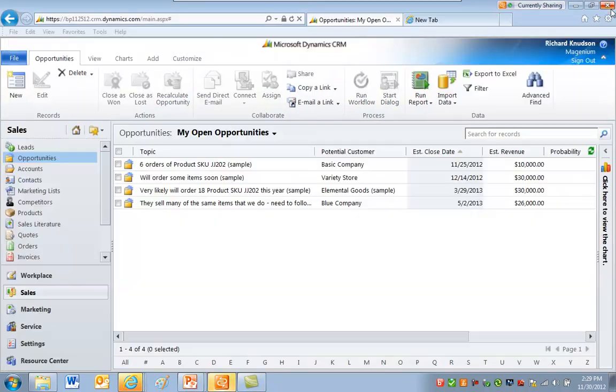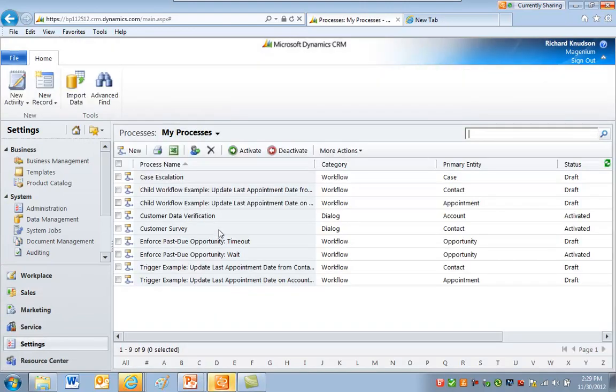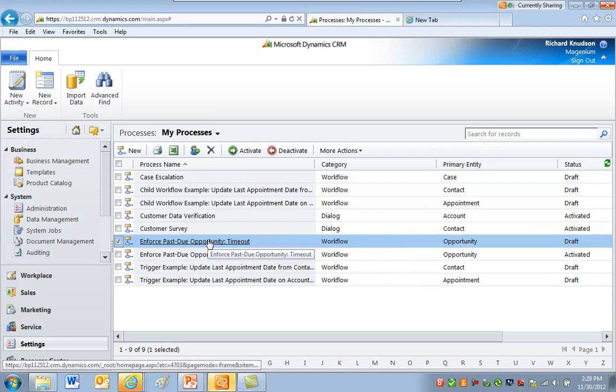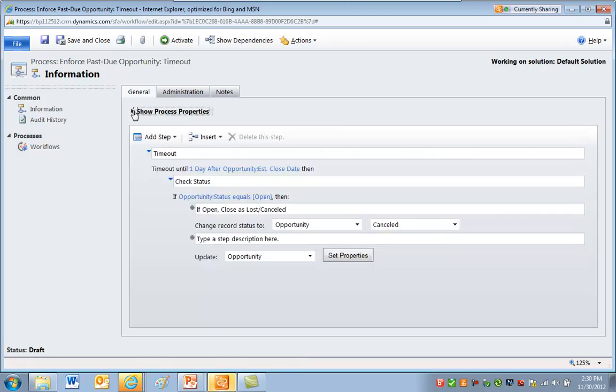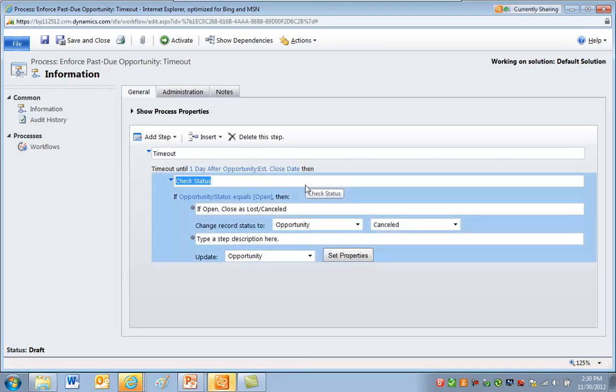Okay, now let's take a quick look at the other one. I won't go through the drill of activating this one, but let's look at the enforce past due opportunity timeout version. So here's what this one looks like. Same properties. It's going to run when the record is created, also as an on-demand, just for testing purposes. And the timeout version looks like this. So timeout until 1 day.